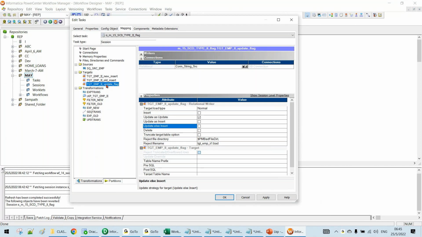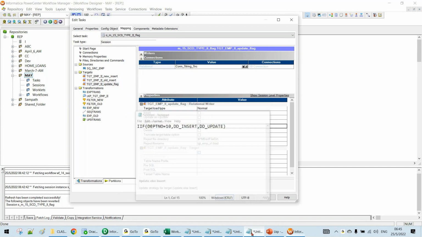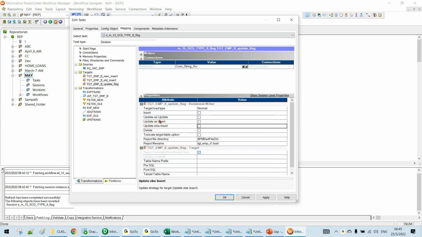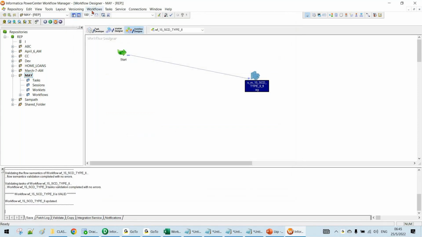In that case, we will configure update else insert, because a record is coming into the update strategy transformation, and you are trying to do either insert or update based on the condition. If the dept column is 10 or flag equals Y, then DD_INSERT else DD_UPDATE, then we will configure as update else insert. Here we are doing only update, so update as update and treat source rows as data driven. Treat the data as it is. Apply. Okay. See, start workflow.